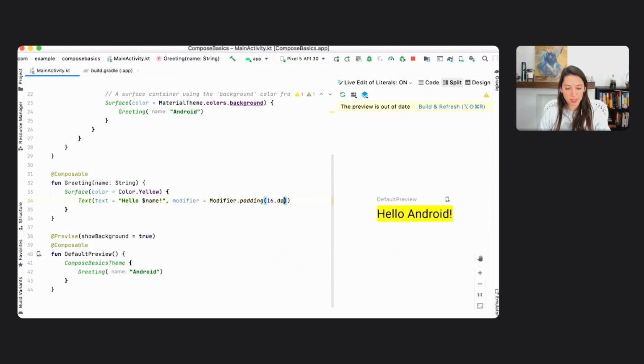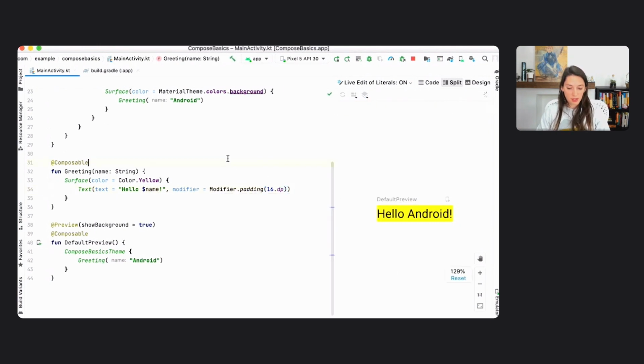So, for example, to add a padding to our text, I'm going to add a modifier, which is modifier.padding of 16 dp. dp is a measurement, the density pixels that I just imported. And now we can see how the padding was added around our text.